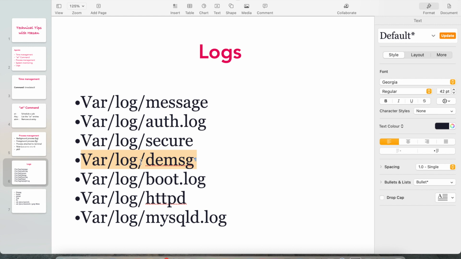The boot log is definitely an important one as well, and it usually logs the messages during the boot up process when the bootloader starts the init process. So it basically records those messages during the startup of the virtual machine.